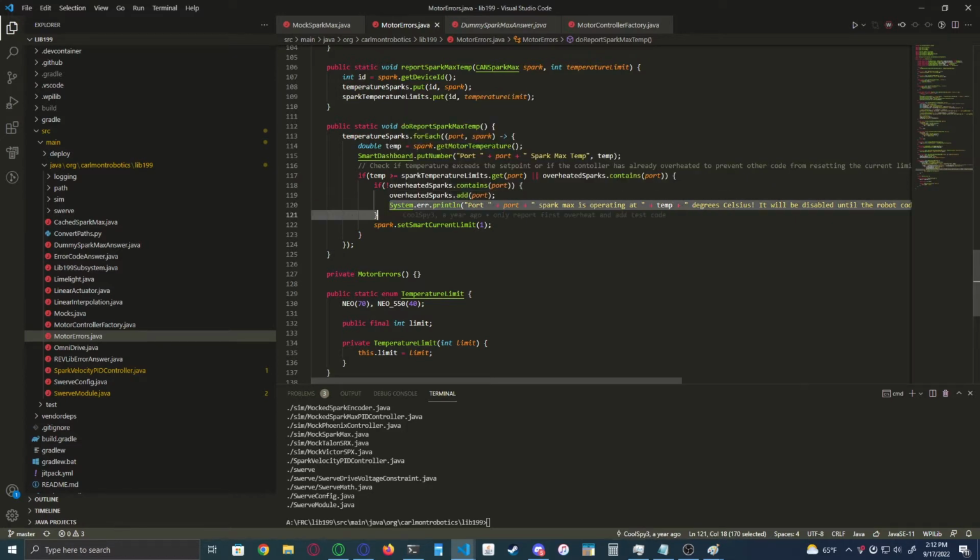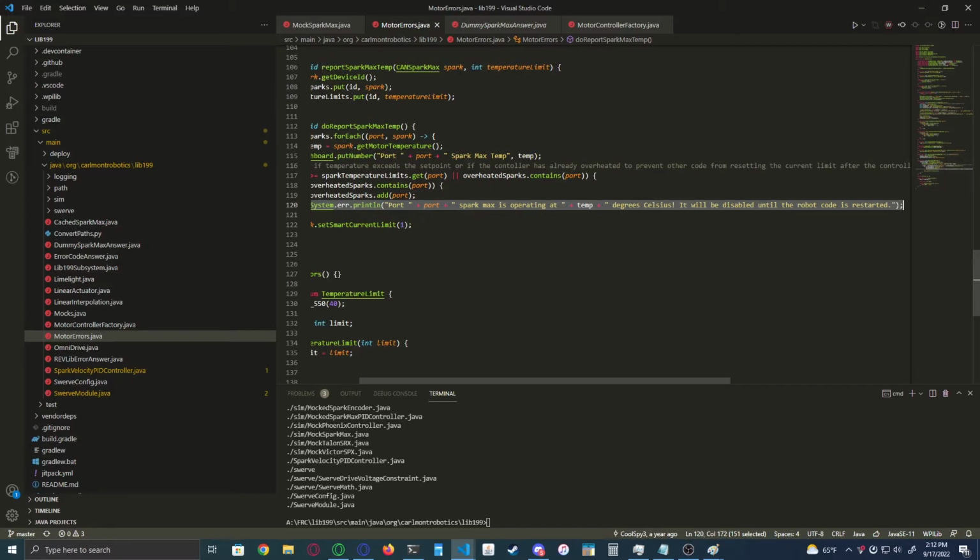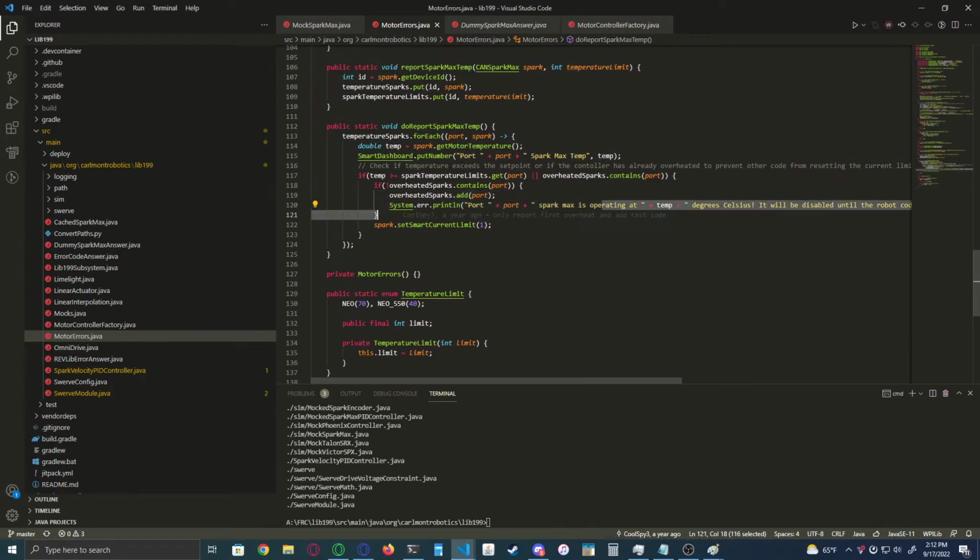And then print out to the console that the SparkMax is operating at a very hot temperature. We are going to shut it off. And then we are going to set the current limit to 1, which means it will be able to draw no more than 1 amp, which basically means, for all intents and purposes, it is stopped.